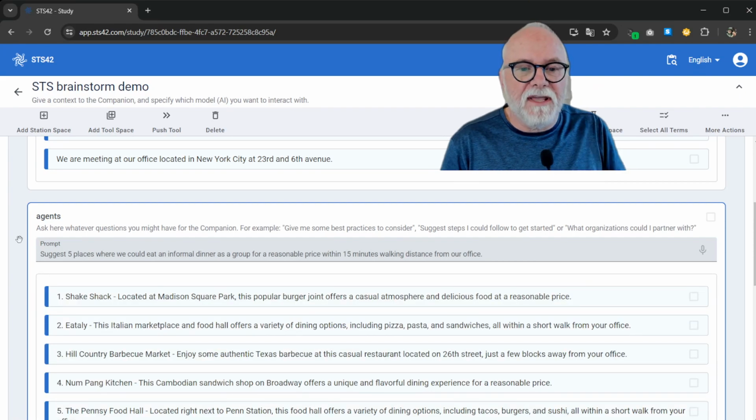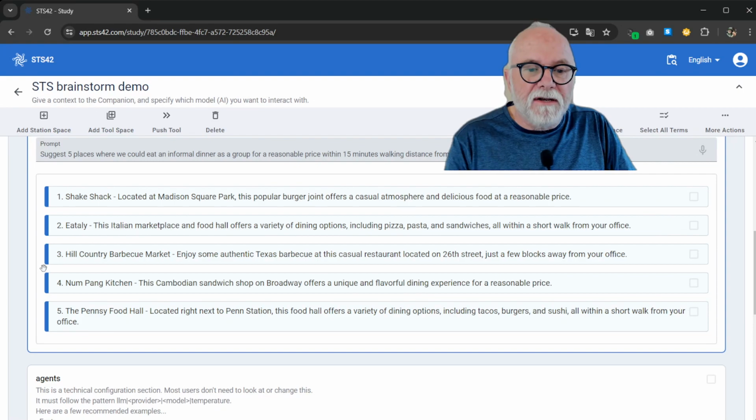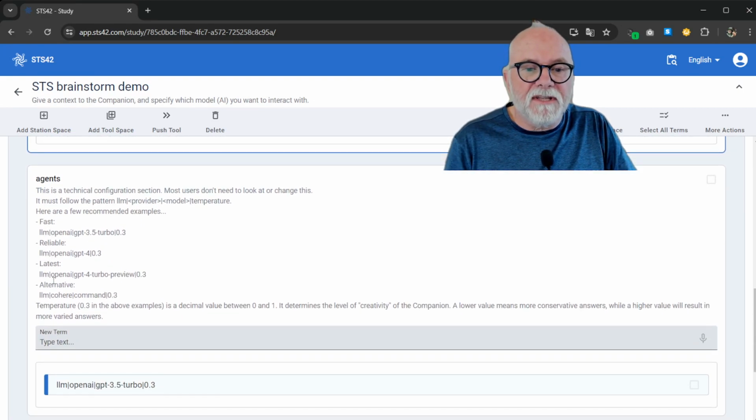See what it says. Okay, so we have 5 here. 5 with a little description, sense of where they are in some cases. So that's great. Now, one of the strengths of STS is you're not limited to one AI agent. There's a range of them available. So let's scroll down a little bit to this more technical section.